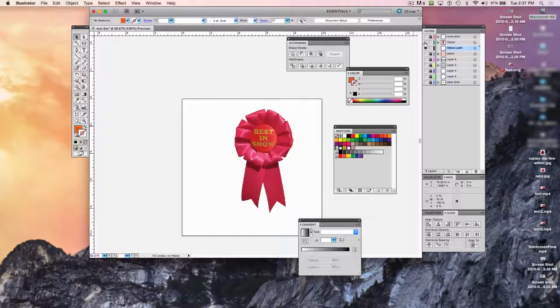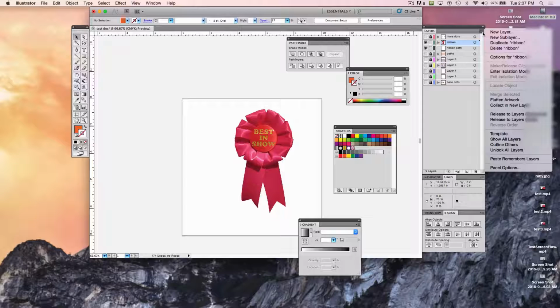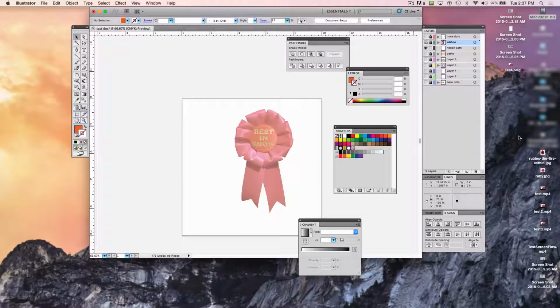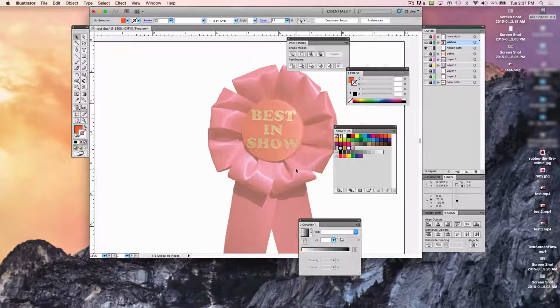So here's my ribbon layer, and what I'm going to do is select my ribbon layer and go into Layers, and I'm going to go to Template. Template will make this whole thing gray. And by doing that, it does a couple of things. It puts an automatic lock on that layer, so you really can't mess with it. And it takes the image and ghosts it back quite a bit.